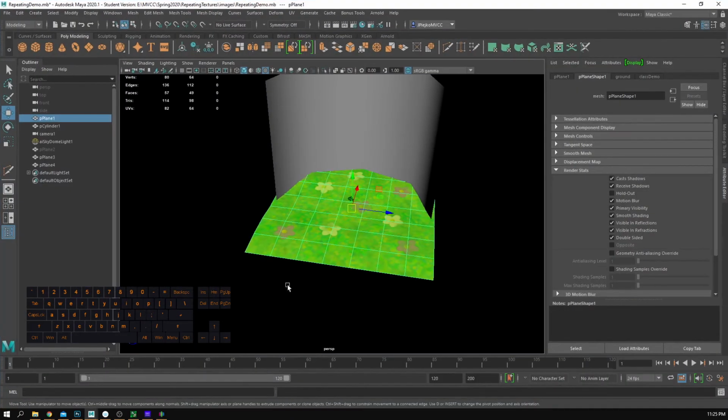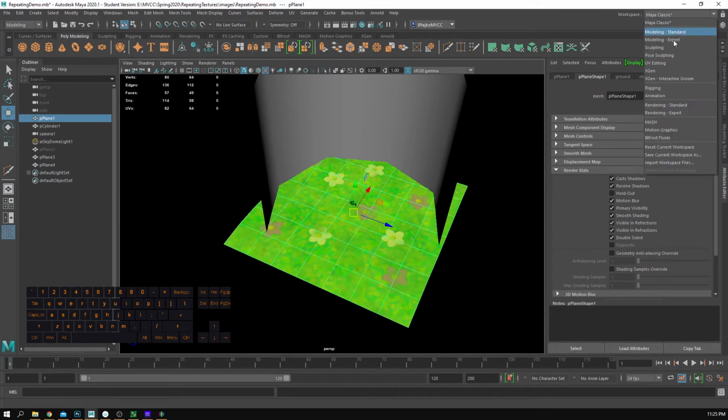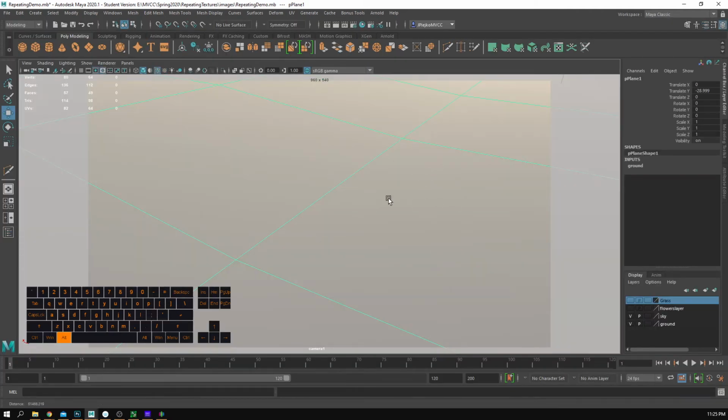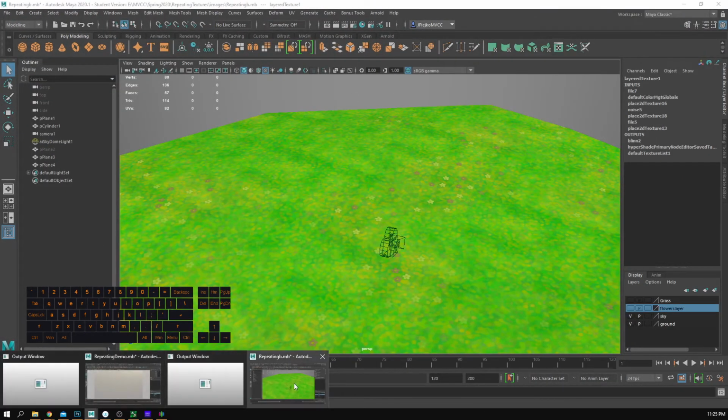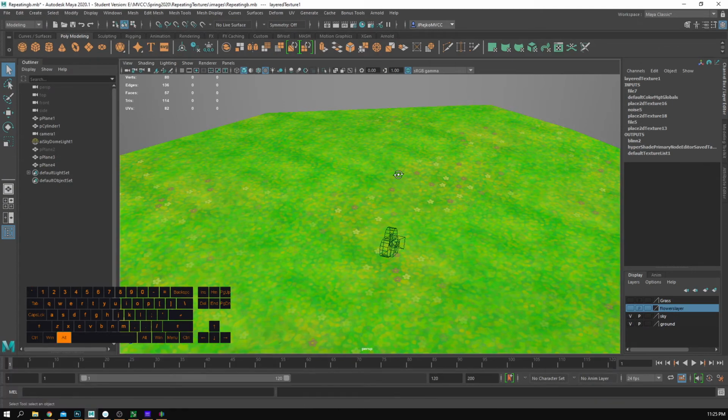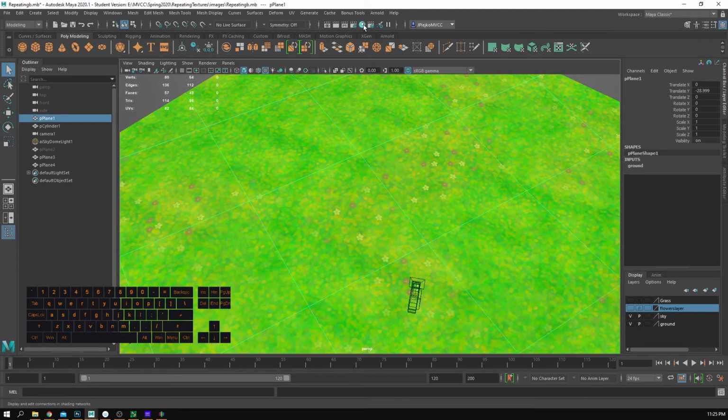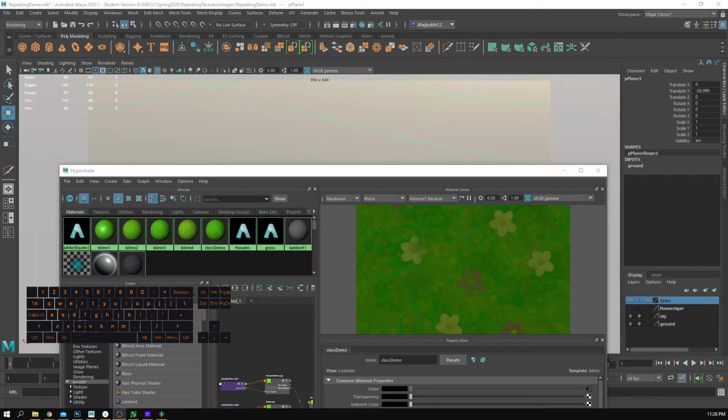Okay. It looks like Maya might have had a little bit of a problem, so we're just going to reset it. Let's see if that fixed Maya here. Let's see. Nope. All right, let me pause this and we'll get back.